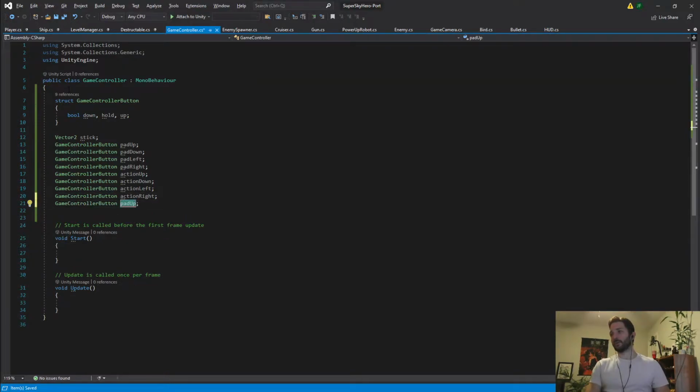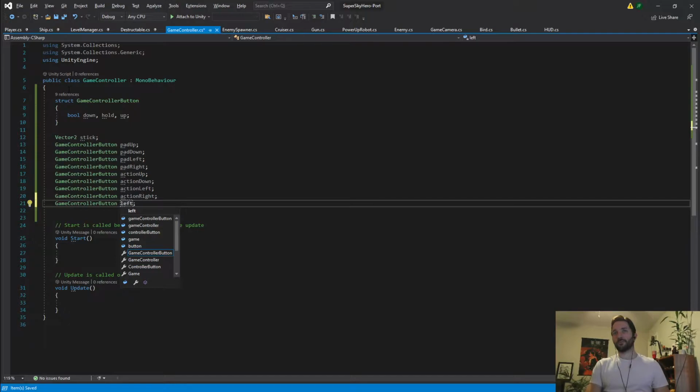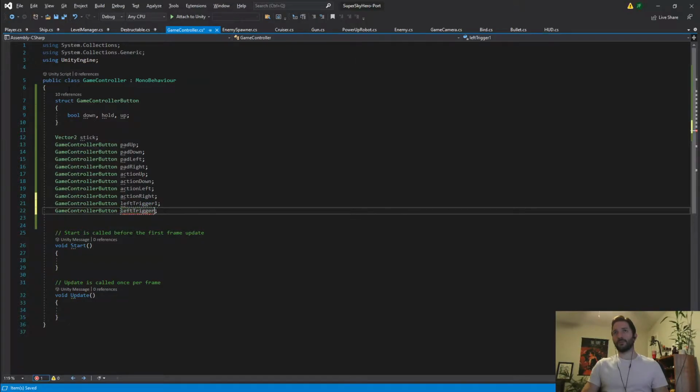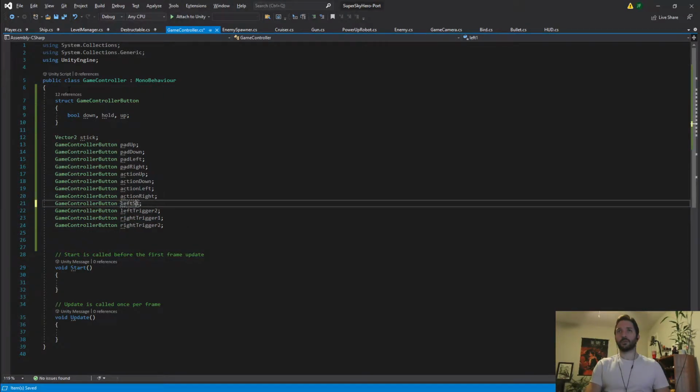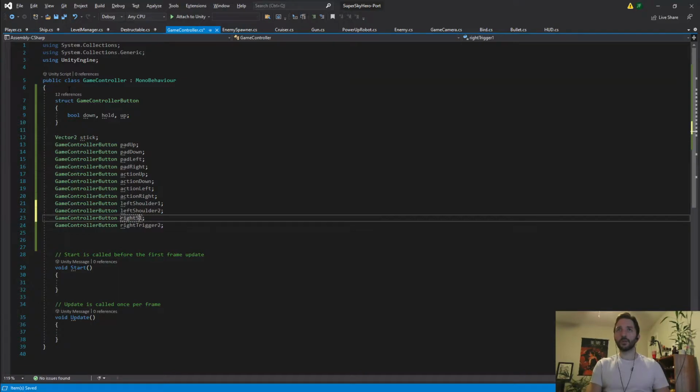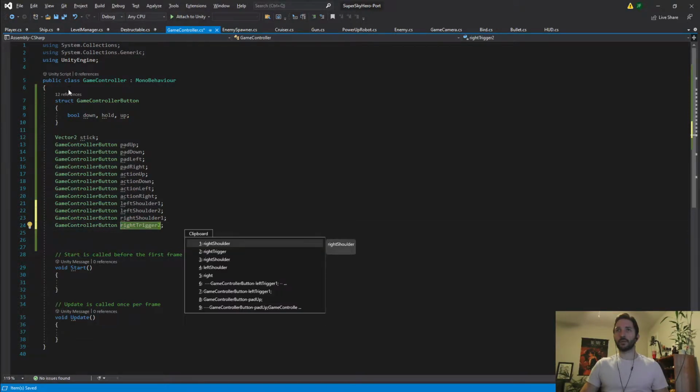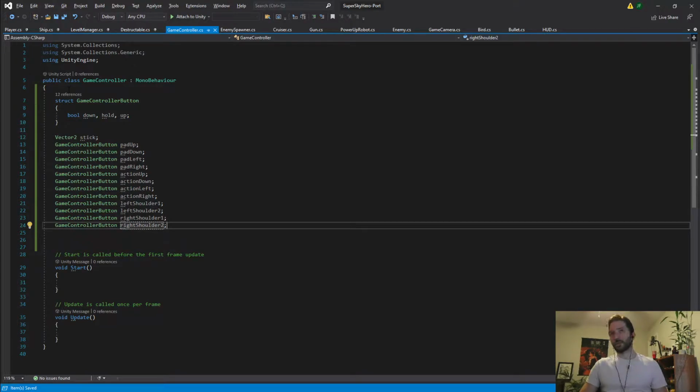And then I'll also have the left trigger 1, left trigger 2. There's your bumpers and triggers like L1, L2. This is right trigger: right trigger 1, right trigger 2. Or shoulder, I should say. I'm going to say shoulder. Okay, and then I guess command.